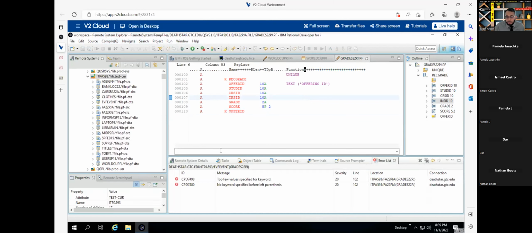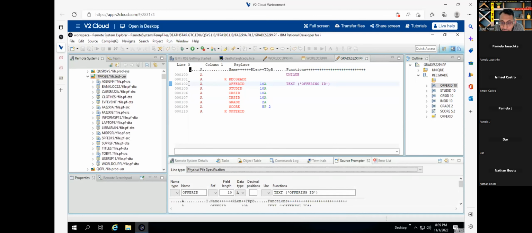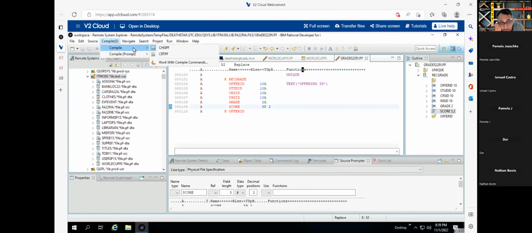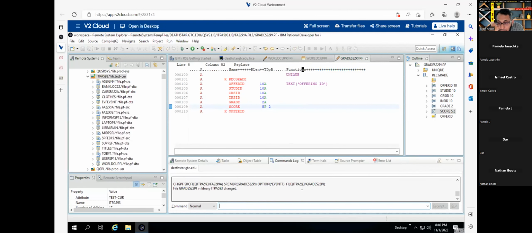Then check your commands. Oh, you still have some errors. Can you click on line 102? Now press F4. Where you see under functions text, right? You never leave a space after the word text and the parentheses. To delete the space, enter, save changes, click in the editor, and then compile again. And change. Now go to commands log, scroll to the bottom, and it says the following object was changed. Good.